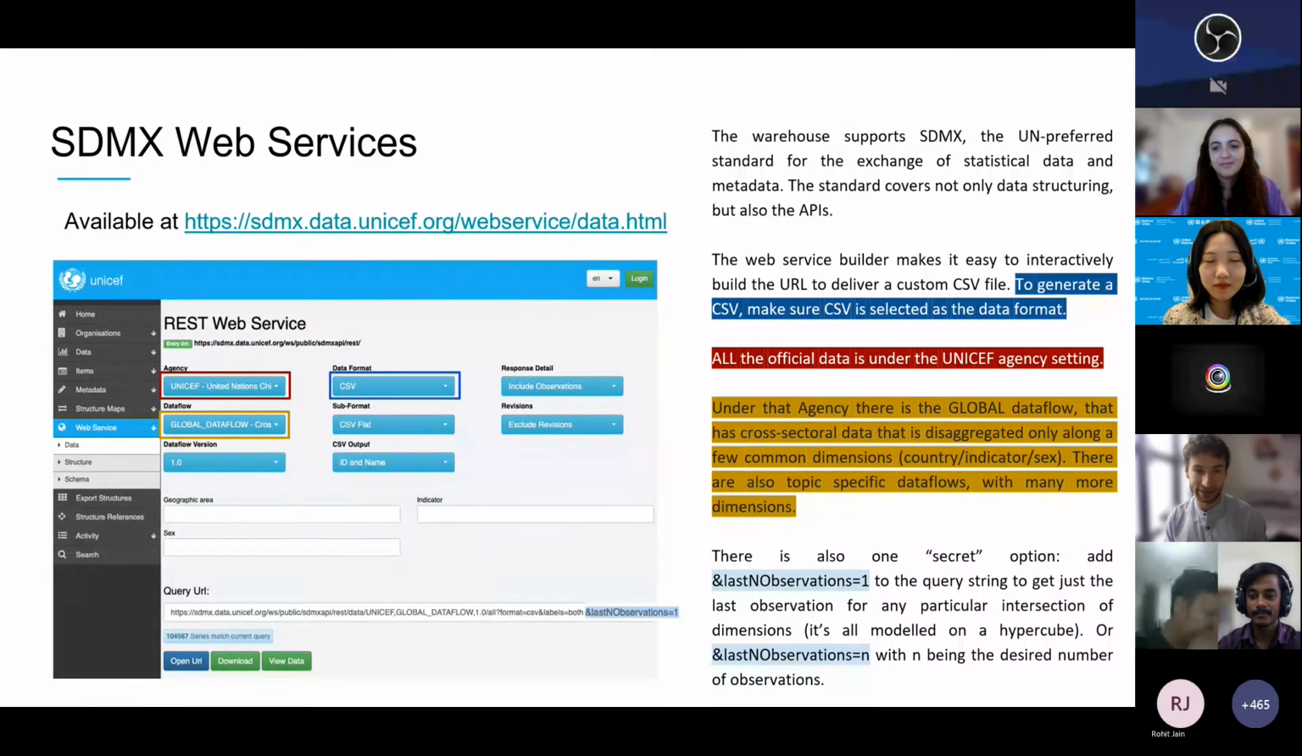Starting with the indicator data warehouse, it's really super easy to query the warehouse using REST APIs. These queries can then be used to pull data from the warehouse to any analytical tool that allows for CSV. For that purpose, there is a web service builder that is available at sdmx.data.unicef.org. And then you simply go to web service and data.